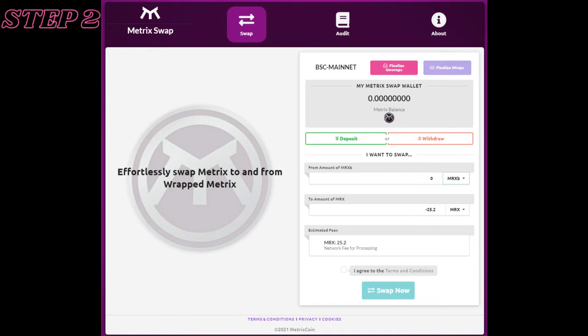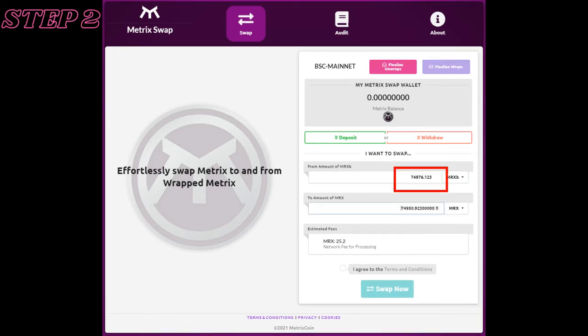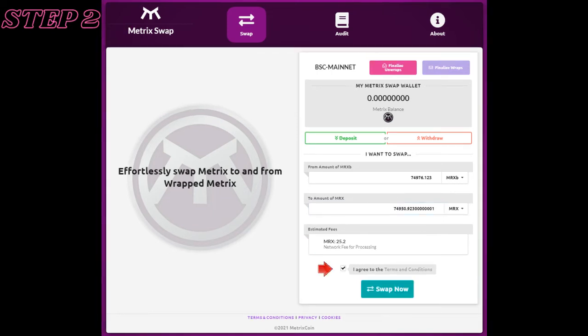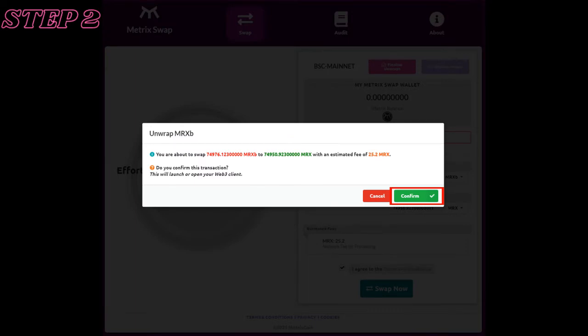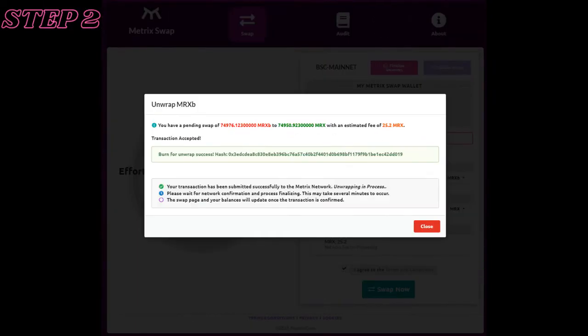We are going to withdraw all. Enter all the MRXB amount here. Note the small network processing fee for this transaction. It will be deducted from the total amount. Click this box if agree, and then click Swap Now. Click Confirm, and then click Confirm on MetaMask. The transaction was accepted. Copy this hash, we need it later.